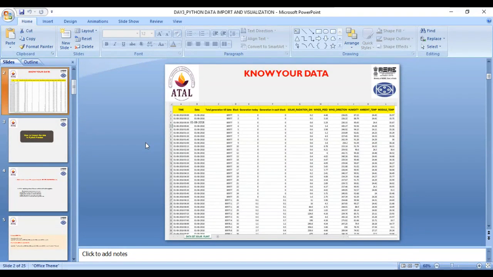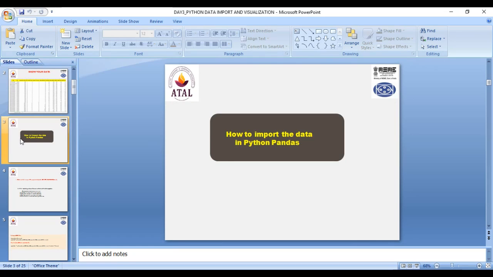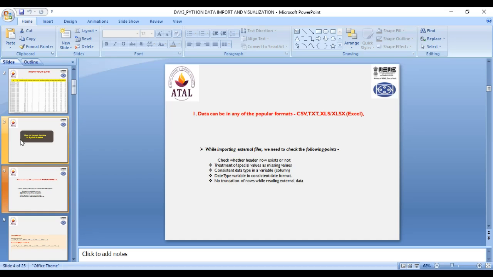See, before visualization, we are going to deal with a CSV file. So we have to import the CSV file using pandas. Importing data using pandas: CSV file, Excel file, then text file. These are the various important key points while dealing with files.